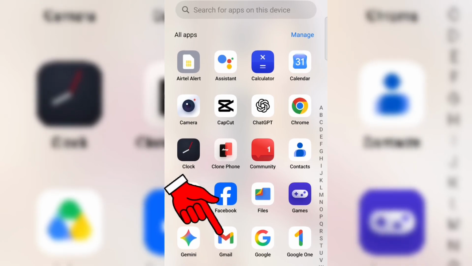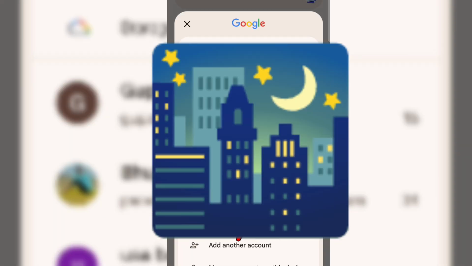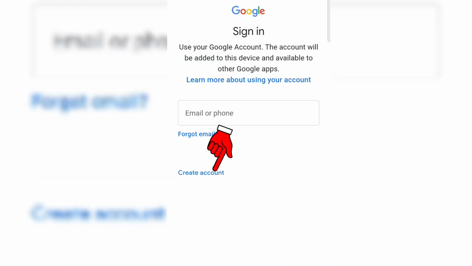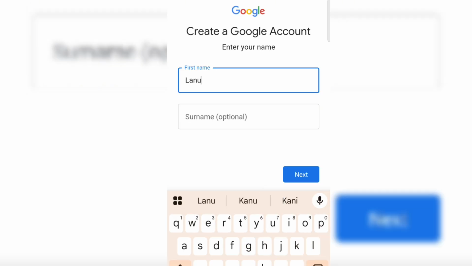First, open the Gmail app on your phone. Click on the profile icon at the top and go to Add Another Account. Select Google, then click on Create Account and choose For My Personal Use. Now enter the name as Lanu and click Next.